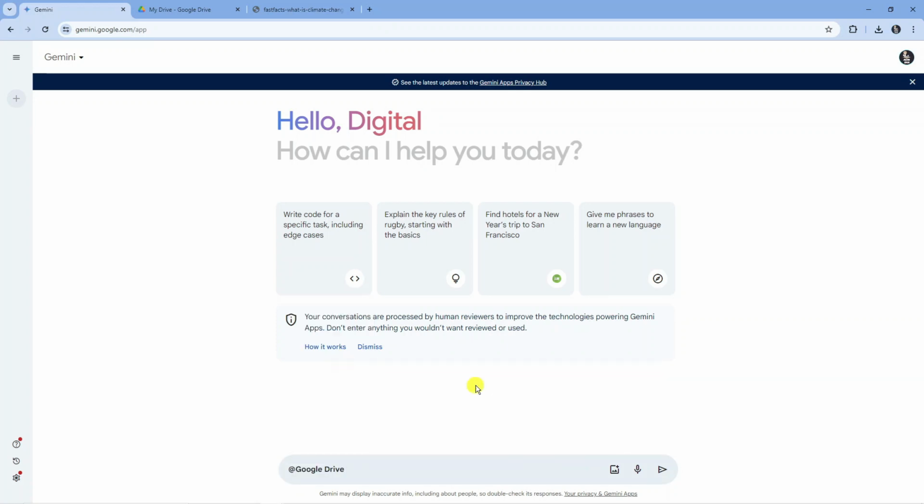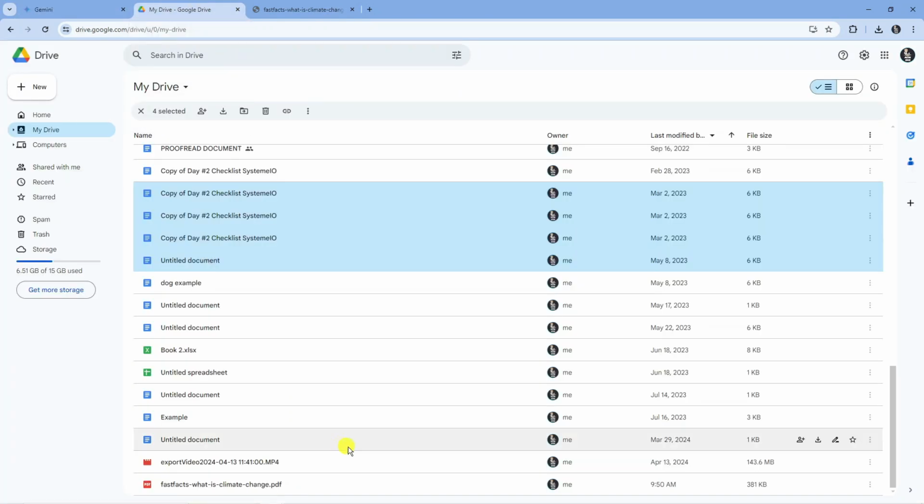Now what you can do is use Gemini to basically summarize the PDF. So what you would do is put the following prompt, so "summarize this PDF for me". Then you want to put a colon, and then what you want to do is actually put the name of the PDF document. So if we come back to Google Drive, and you can see the climate change one is down here, so it's "fast facts - what is climate change".